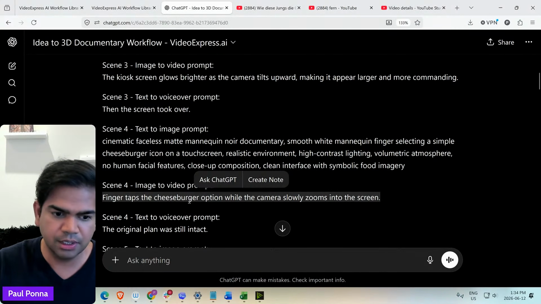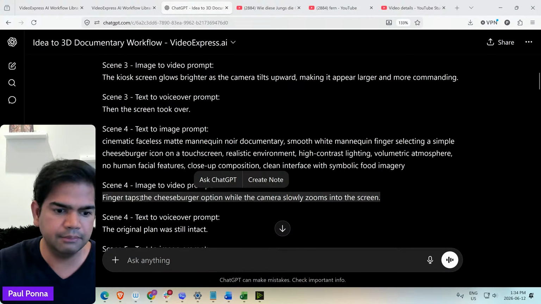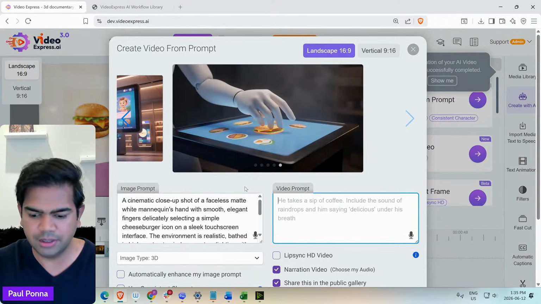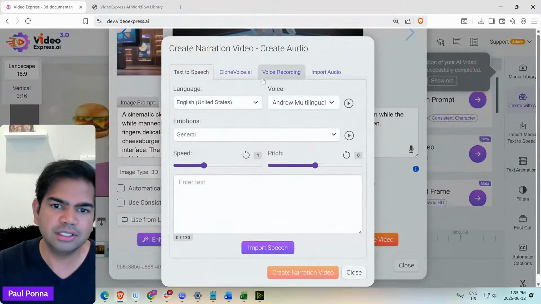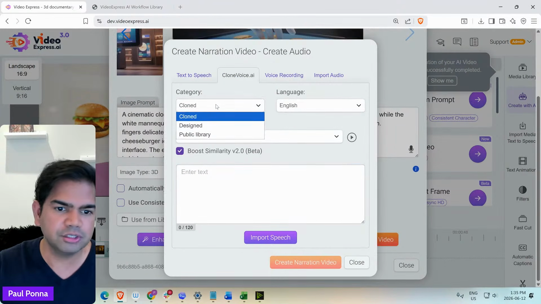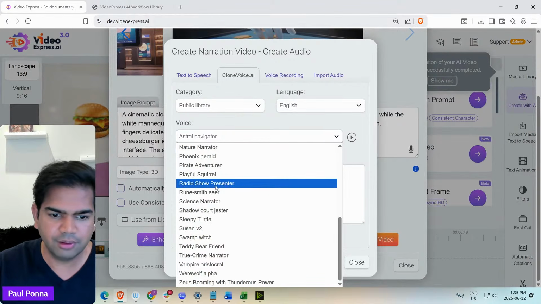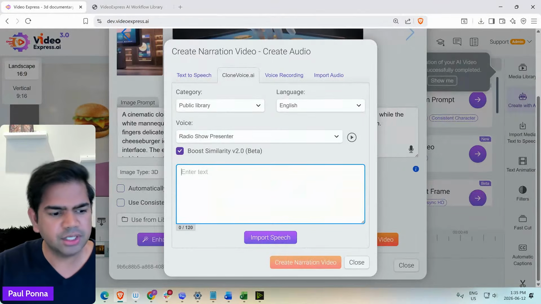To make it interesting. So now image to video. That's the second step, this one right here. I'm going to copy paste this. If you're following along, it's pretty easy stuff, right? Nothing really complicated right now. Copy paste, go into the video prompt section, and paste this right here. Go to narration video again. Now you want to change the voice. Before it was my voice. Now you're going to go back to that radio show presenter voice. I'll show you the end result, don't worry. You can do that as well, right?